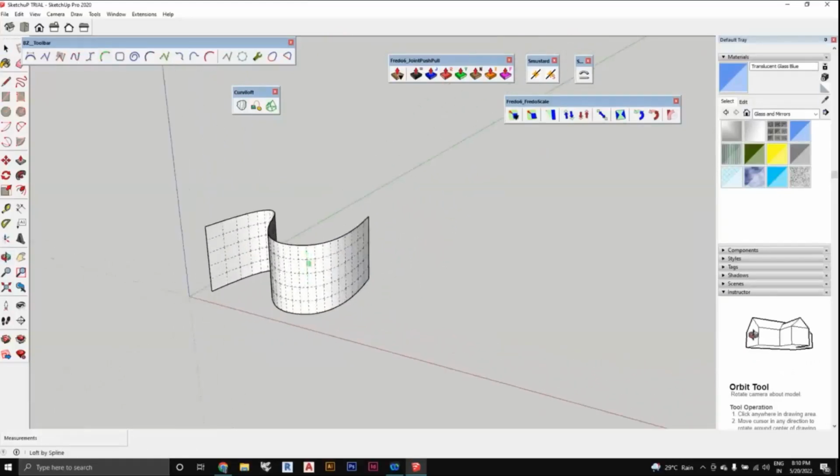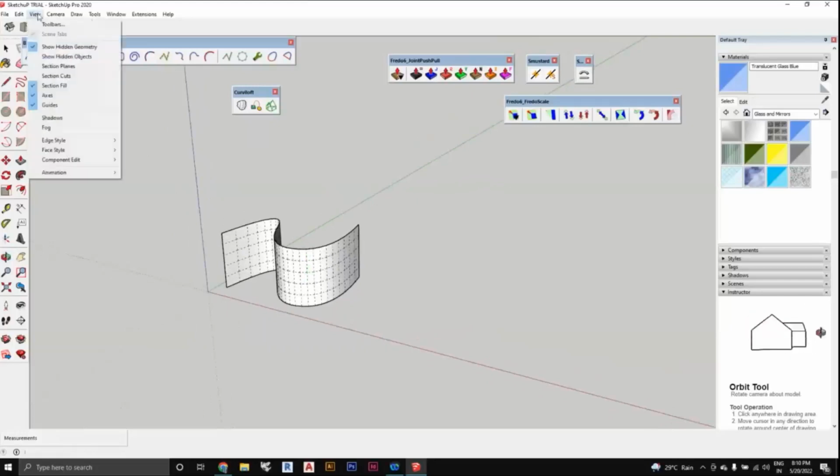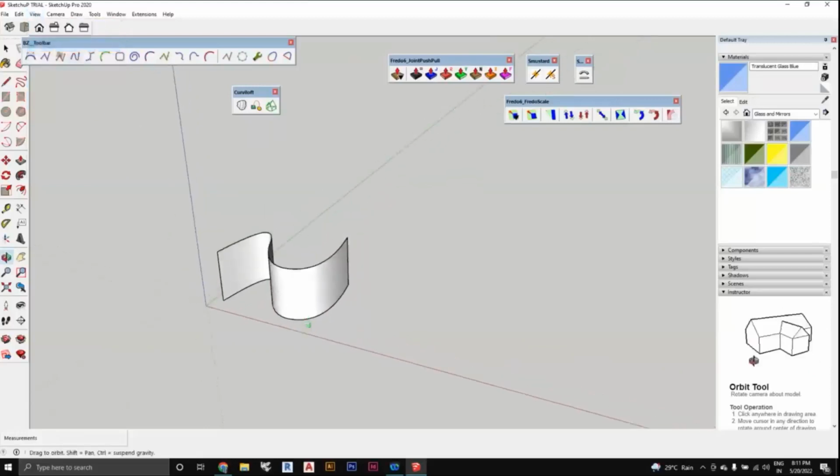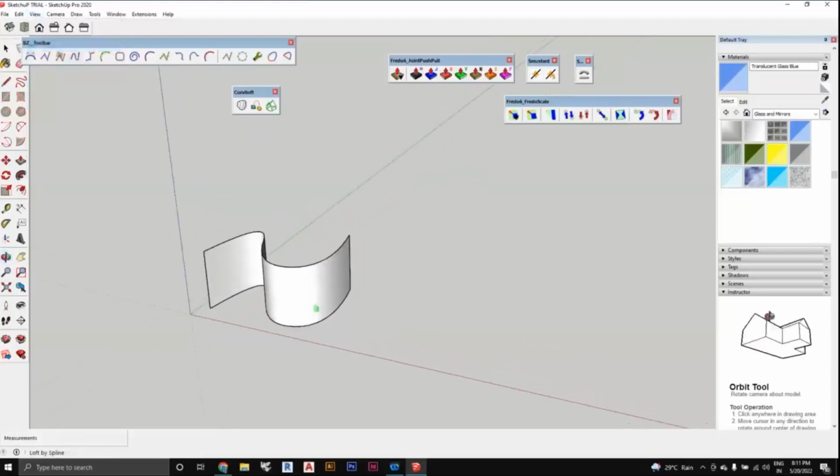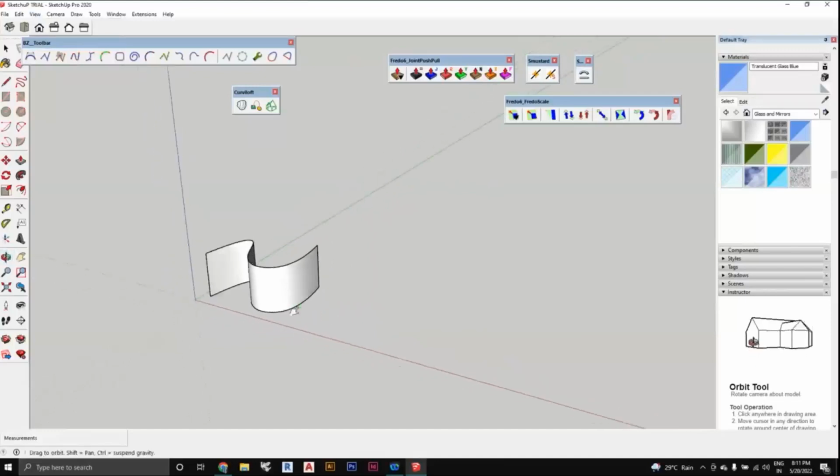Sometimes you will not get these dotted lines. It is because if you are having Hidden Geometry ticked, you will see these dotted lines. Or if you don't have it ticked, then it will be a smooth surface. I will tell you the use of this Hidden Geometry in tomorrow's class while designing.